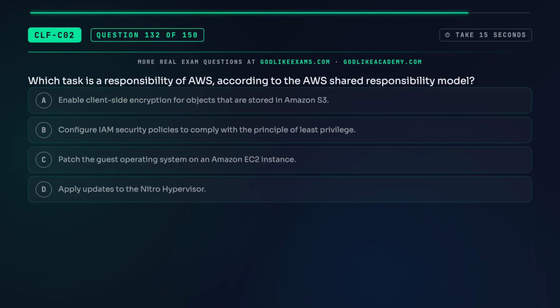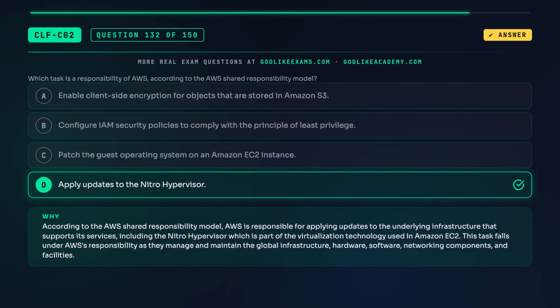Question 132. Which task is a responsibility of AWS according to the AWS shared responsibility model? Option A, enable client-side encryption for objects that are stored in Amazon S3. Option B, configure IAM security policies to comply with the principle of least privilege. Option C, patch the guest operating system on an Amazon EC2 instance. Option D, apply updates to the Nitro hypervisor.